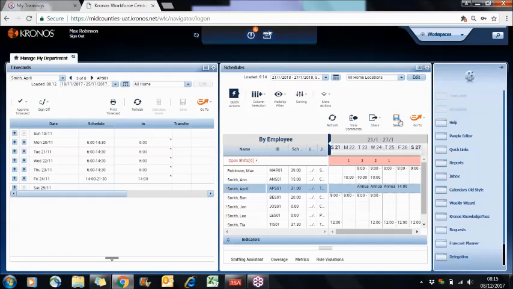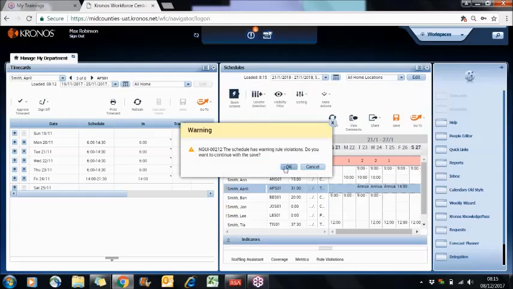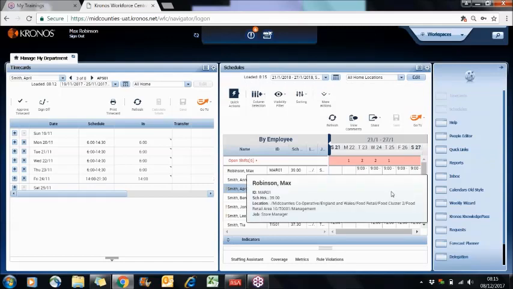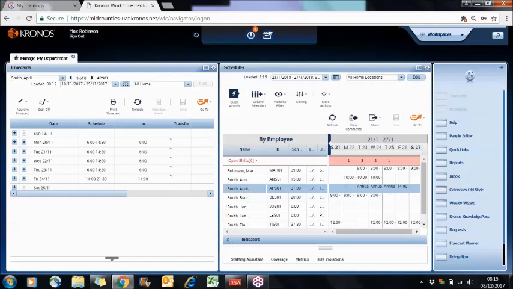Don't forget to save the schedule at the top of the widget. You may see a rule violation which you can view in the lower half of your screen. This annual leave pay code has now been attributed to her schedule for January and will appear on her time card when you go to sign off that week in January.